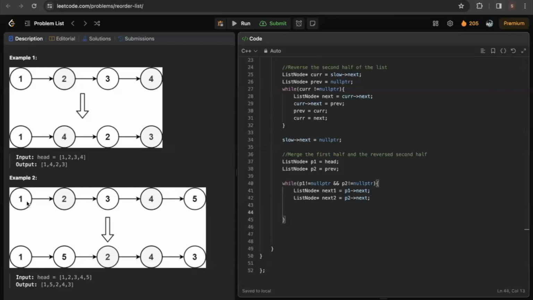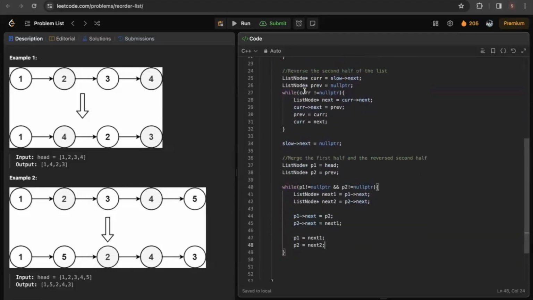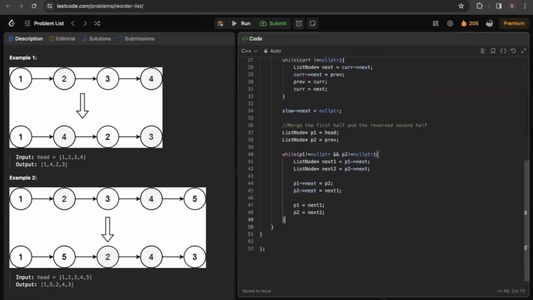Now we want p1 to point at p2. So p1 next will point to p2. p2 next will point to p1's next, which right now is next1. So p2 next will point to next1. And the same, p1 will become next1, and p2 will become next2. I think this will cover it. Okay, let's see. I think that should do.